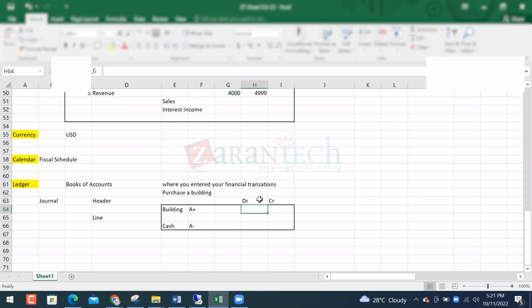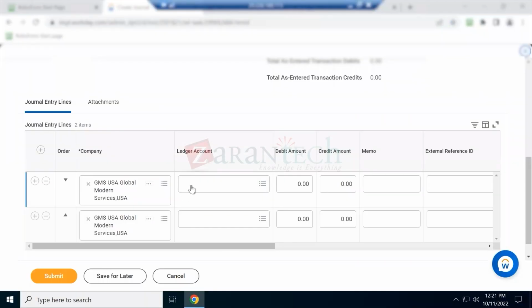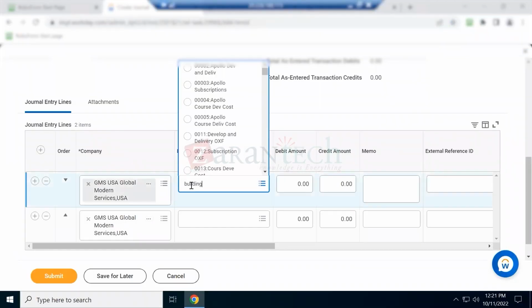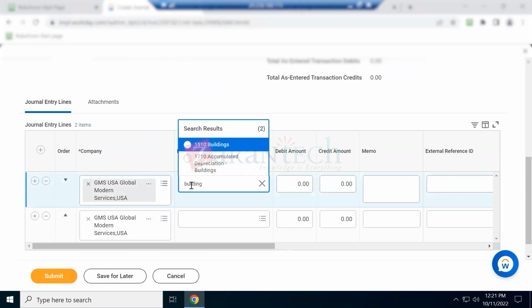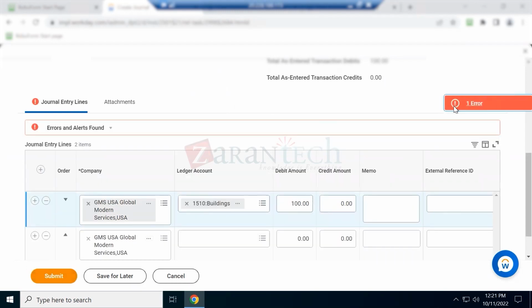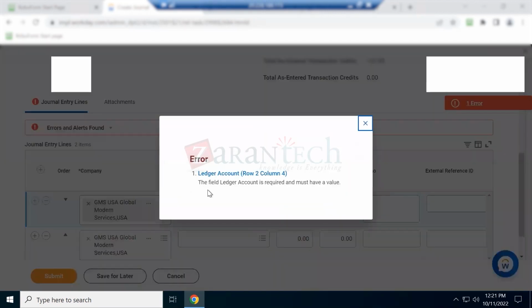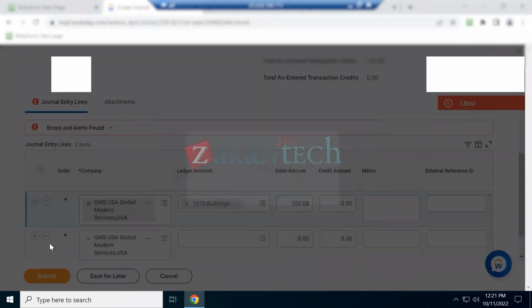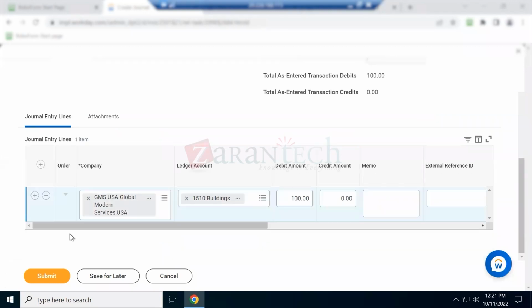The system will not allow you to enter only one leg or one area. If I go into the system and call a building, just to give you an example, that is 100, and if I try to save it, then the error comes in: the field ledger account is required and must have a value. Which field? This one. If I delete this line as well, then it will again not allow it, with the same error.